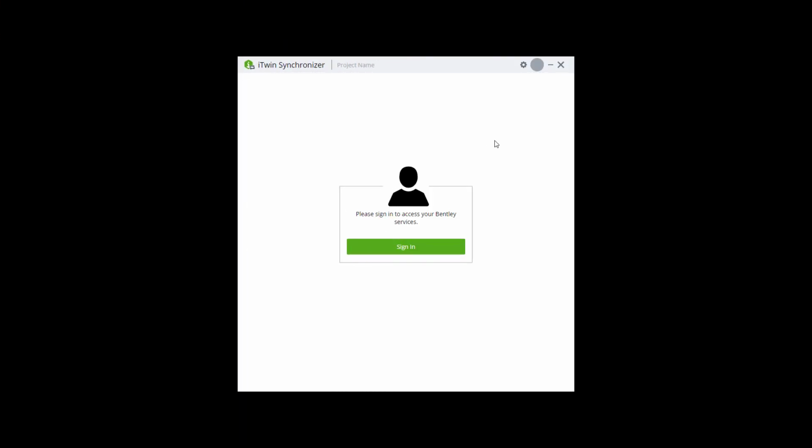When we first start the iTwin synchronizer, it'll ask us for our login. So we'll use the same login as we registered with earlier. This will open up a new browser with some requests for approvals, and all you need to hit is allow. You don't see it on my page because this is bound to the application.